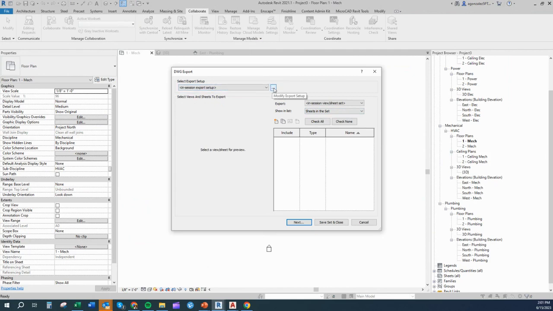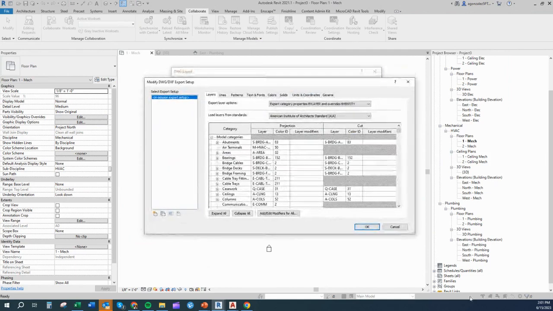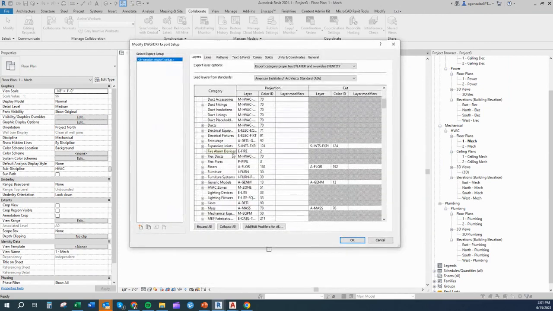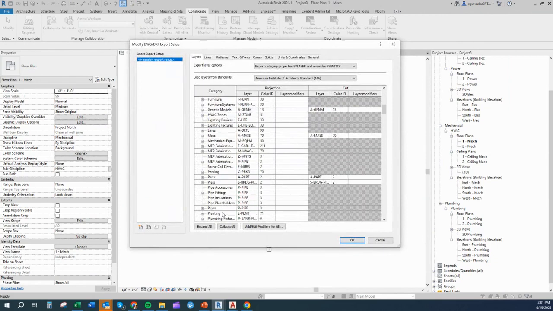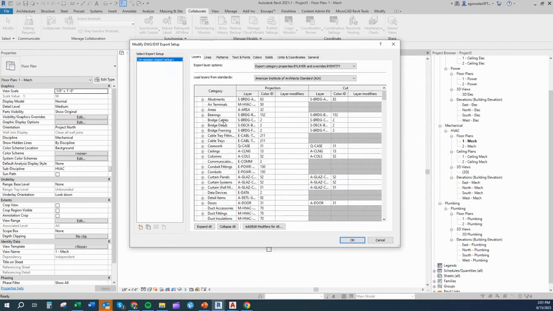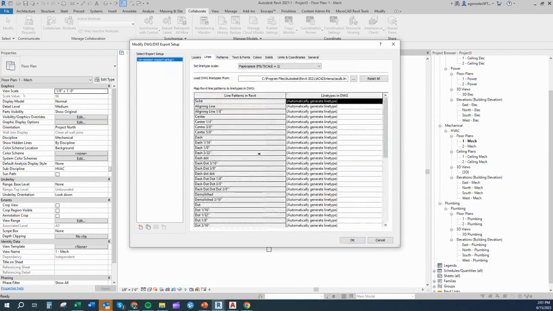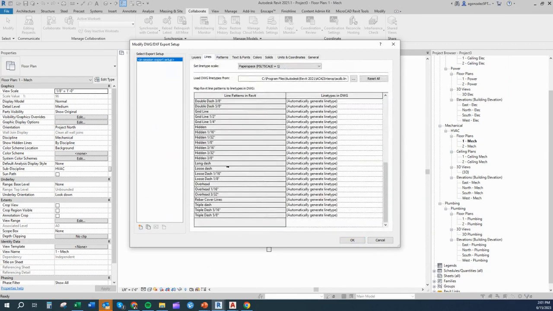Then the second part is the select export setup. If you click in here, you will see a bunch of possibilities. First of all, Revit already comes with predetermined layers. So this is what you are going to have automatically when you open your AutoCAD files. You can modify this if you want. Then you can create, export, bring, match the line types.